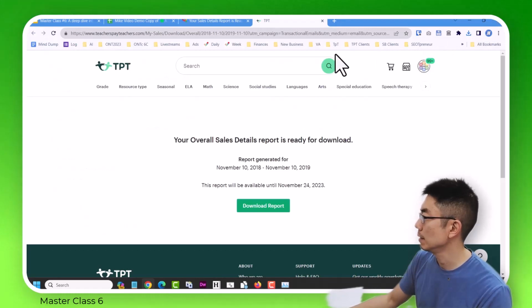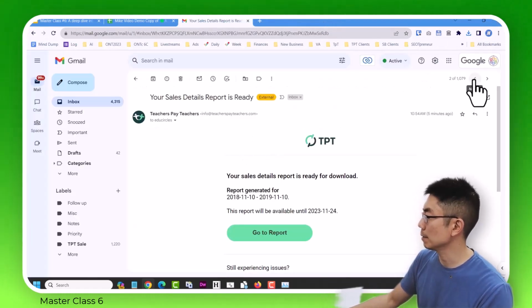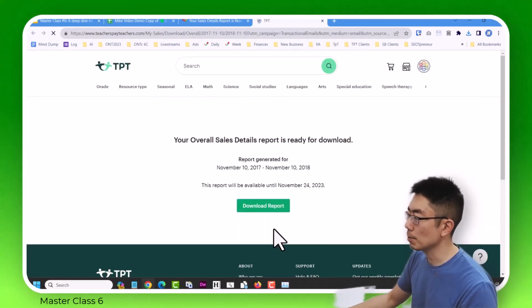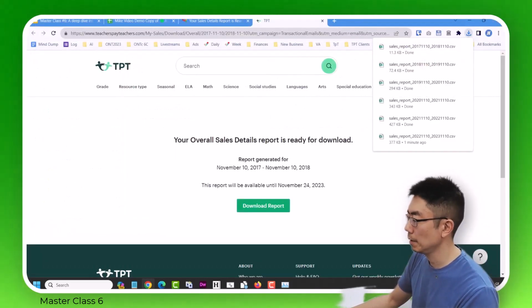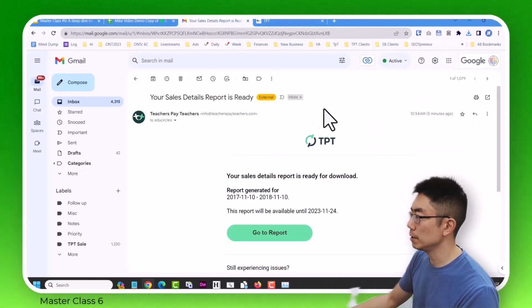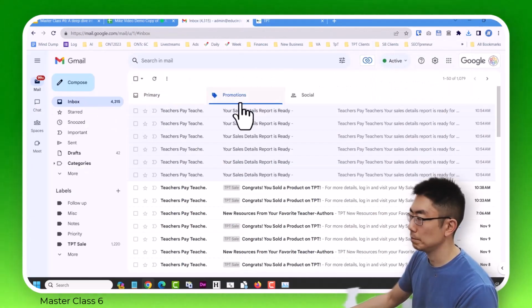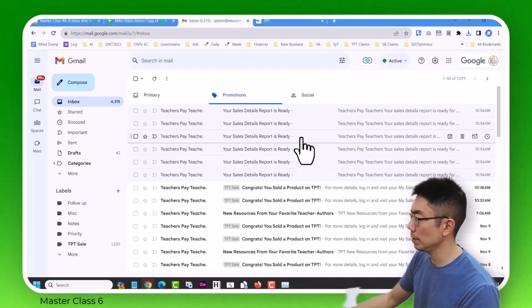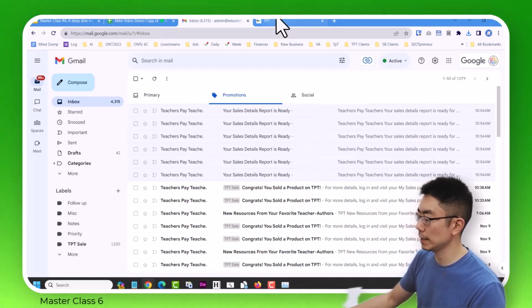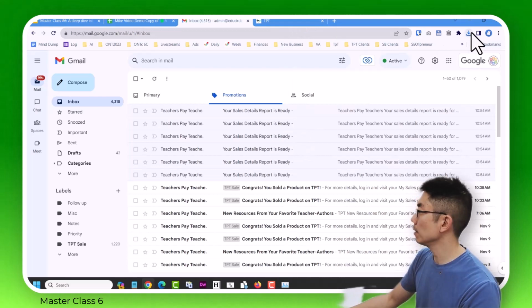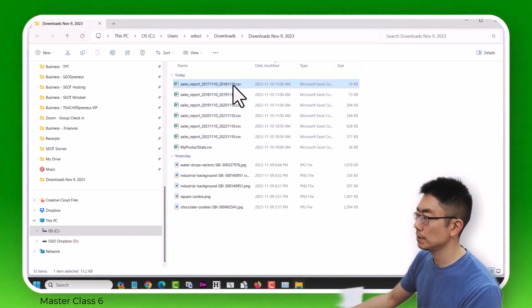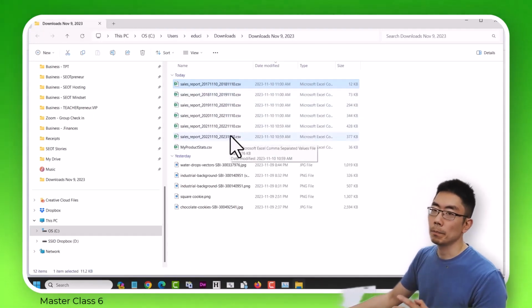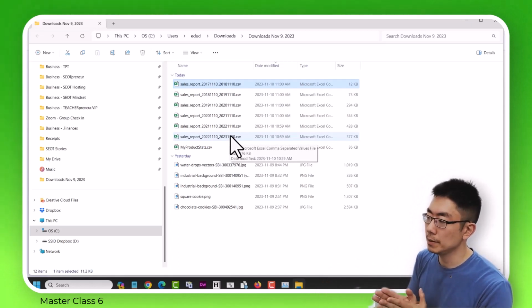So I'm going to close this. I'm going to close this TPT. I didn't click on the previous email. So now if I click on go to report and I click on download report and I save to my computer. All right. So if I go into my email, I can see I have 1, 2, 3, 4, 5, 6 sales reports I should have. And if I go into my folder, if I go into these sales reports, I have 1, 2, 3, 4, 5, 6 files.